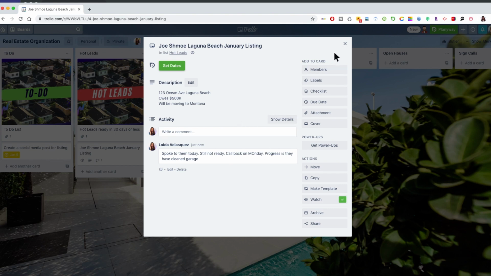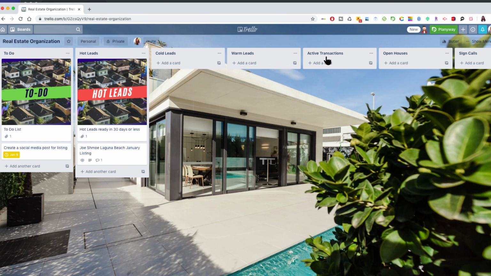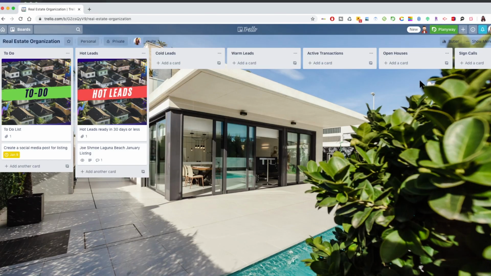So I hope that you guys are kind of getting the point of how I use this. And that goes the same for cold leads, warm leads, active transactions. For open houses, the way that I would use it is if you have any open houses coming up, you put the address on there, you put perhaps what you're going to be doing to promote the open house, any social media posts that you want to be putting out there. You can actually create the post, put it on there, and if you have a social media person or your admin that's supposed to be doing the posting, they could just grab that picture and do it whenever that activity is set to be done.